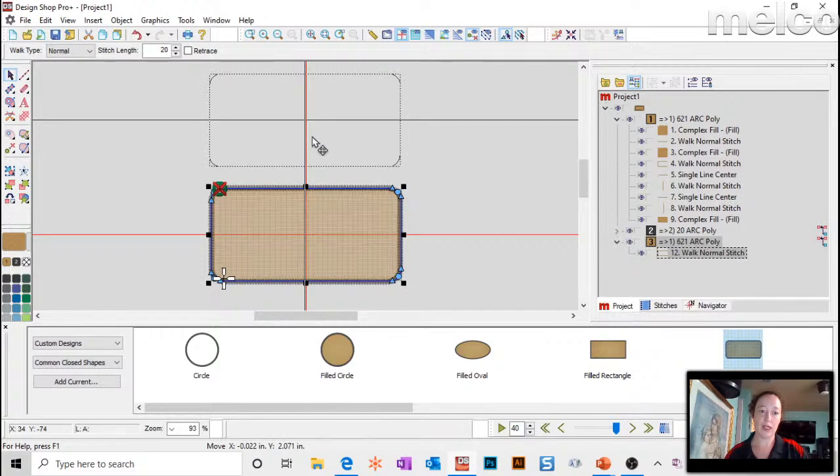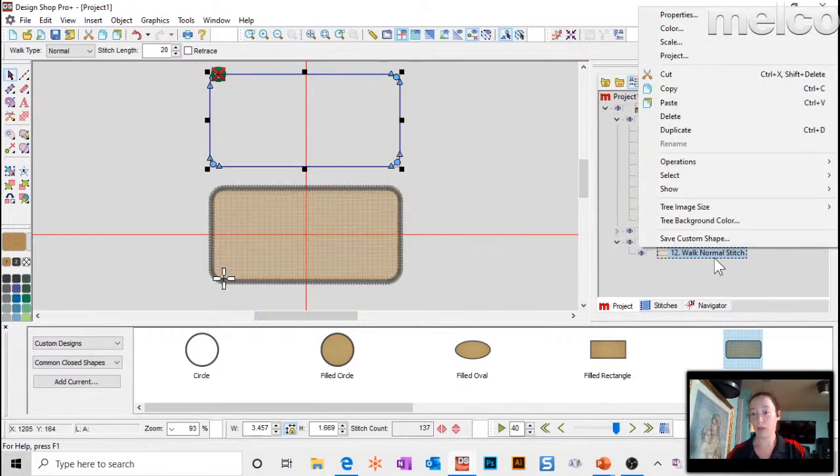Now what happens if you want to take this and convert it into a zigzag? Well, I'm going to duplicate it. Right click and then duplicate. And I want to give it a different color, just because. So let's say now we want to turn that into a zigzag. How do you do it?